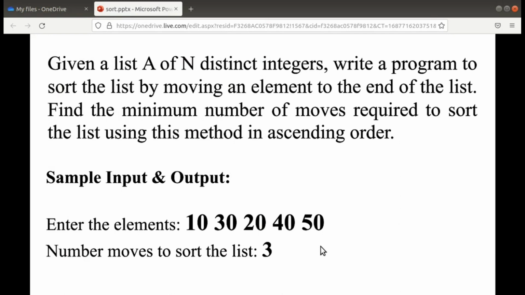The problem is to find out the minimum number of moves required. The moves should be like this: every time, we have to move an element to the end of the list. By moving any element to the end of the list, we are allowed to move only to the end of the list. We have to find out the minimum number of moves required to sort the given list.